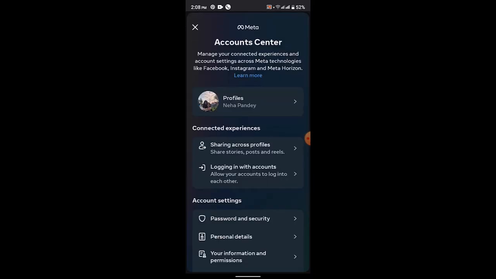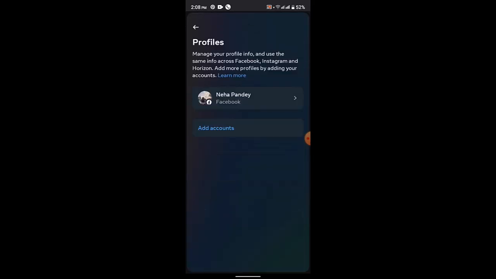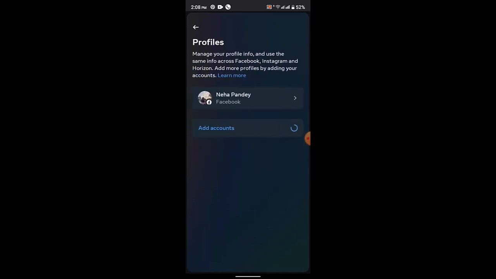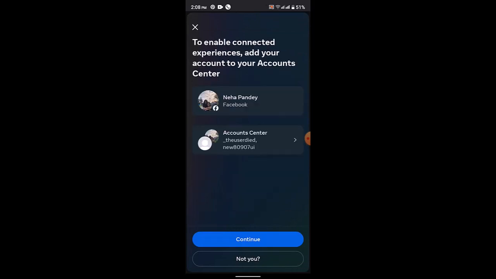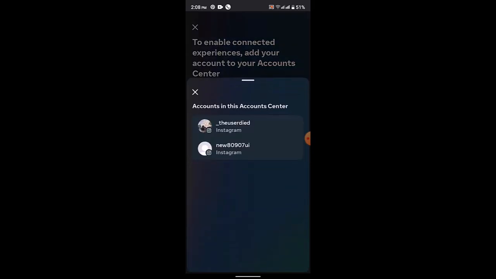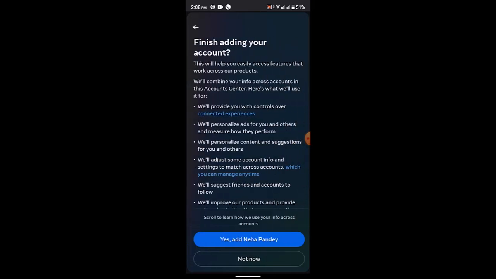While you're on this page, you can see your profile, so tap the profile, and over here you can just go ahead and tap on add account, which is right at the bottom. So in order to begin with, tap the continue button, and after that you can go to account center and select the particular account, or the Instagram account, that you wish to link. In my case, I'm just going to go with this particular account, and after that tap the continue button.